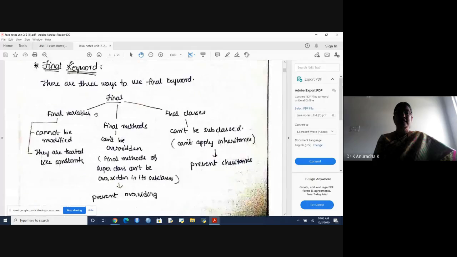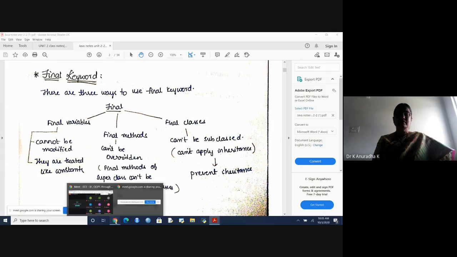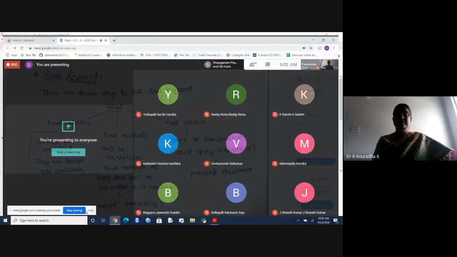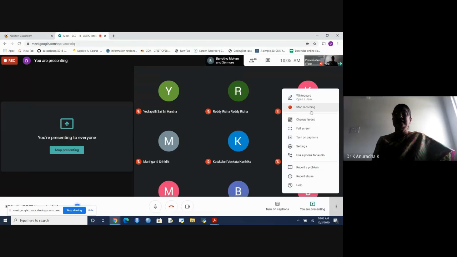So we can use the final keyword in three ways: with variables, with methods, and with classes. Final variables cannot be modified, final methods cannot be overridden, final classes cannot be subclassed. So with this, we have completed both the super keyword and the final keyword. These two are very, very important from the exam point of view.